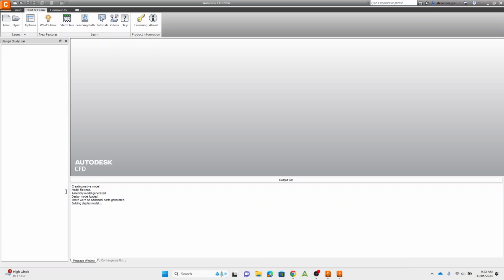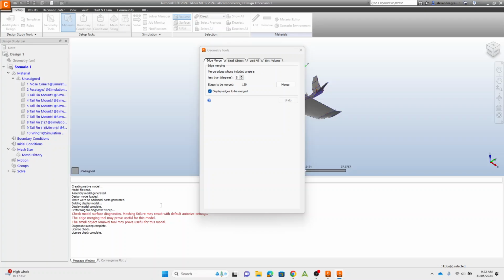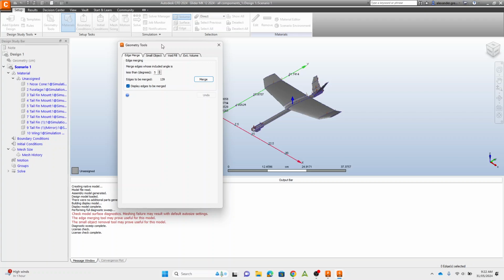So you can see here, computing the model, making sure it's okay. It'll do a full check of your model and it'll let you know if there's any issues. So this is the first menu that will pop up called Geometry Tools. You can always just click back here in this area to go back to Geometry Tools. And really you just want to follow the guidance that's offered to you. So here we want to merge edges.